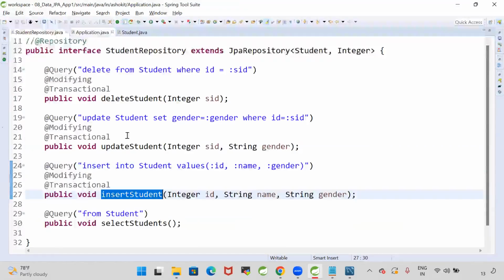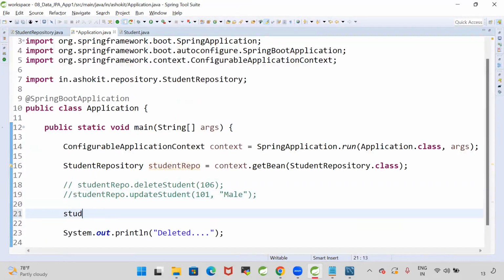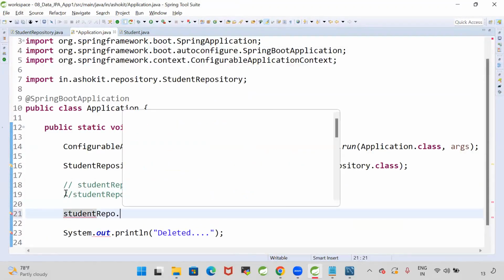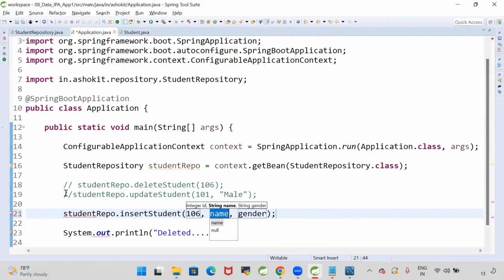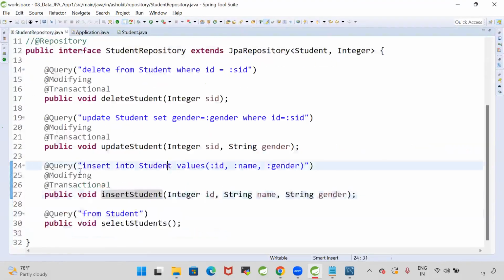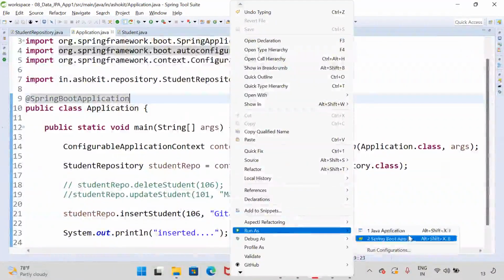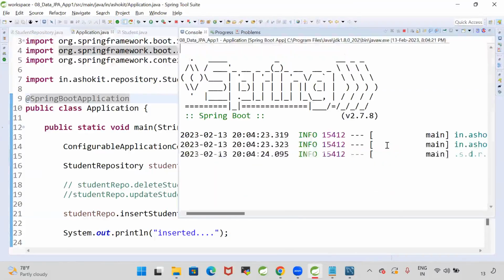Okay, insert student. Let me call this method with some dummy values. Student repo dot insert student 106, some Geeta, gender female. I'm trying to insert a record by using a custom query. As we discussed, insert is also a non-select operation, a DML operation. For that, we need the modifying and transactional annotations. Right click, run as boot application. Let's try this.